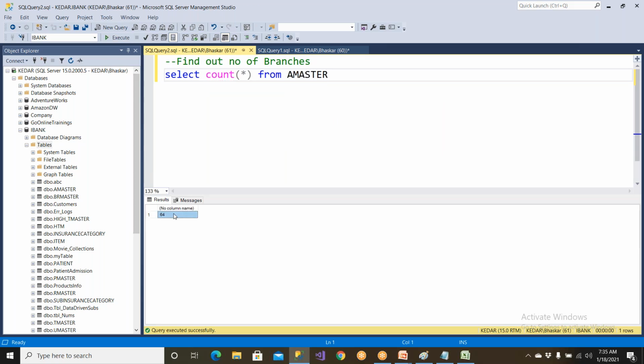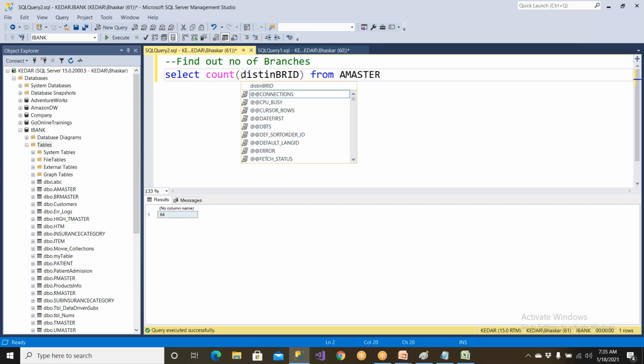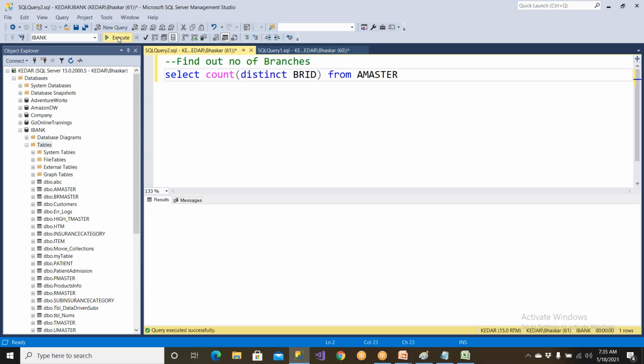Each row is one count, right? It's going to be counting the number of rows. But I wanted to know branches. If I put a branch ID, it is still going to give 64. But I wanted to know branches. We have only 8, right? 9, right? You must use distinct branch. So this is the query.